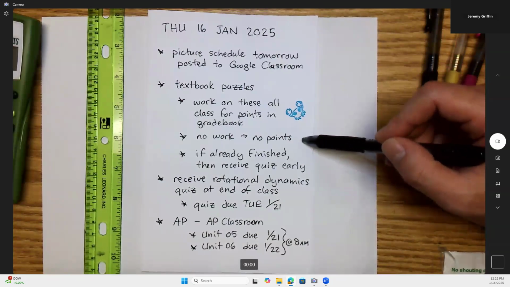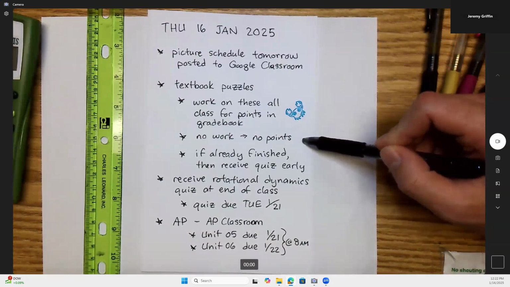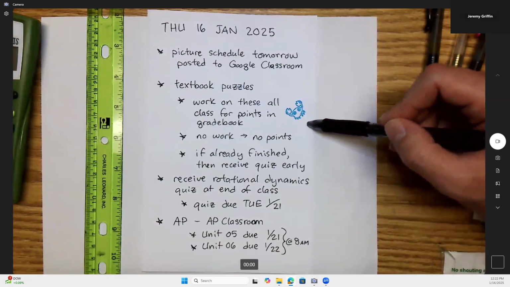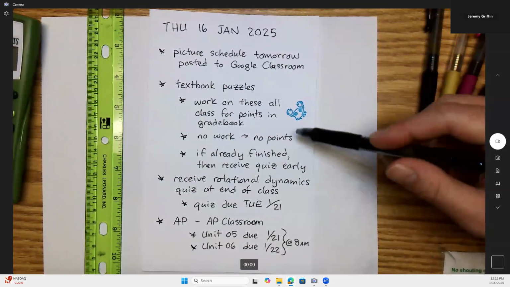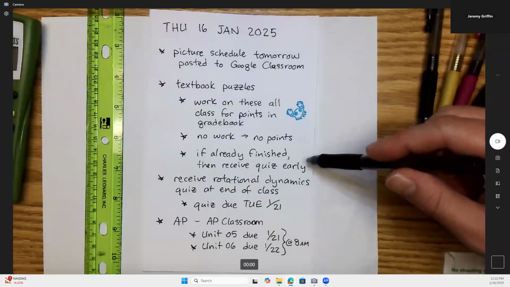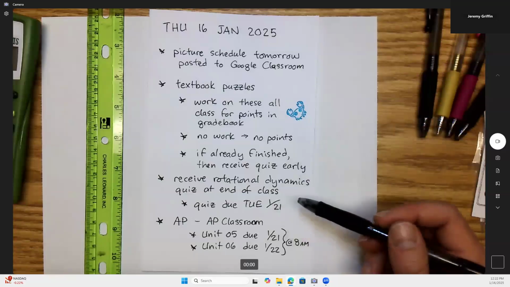If you're not working on it, or if you're absent, then you can turn them in later for credit if you want to do it that way. But as long as you're working on them in class today, and I see you working on them, I'll give you points. And I'll be walking around and troubleshooting any questions you have.